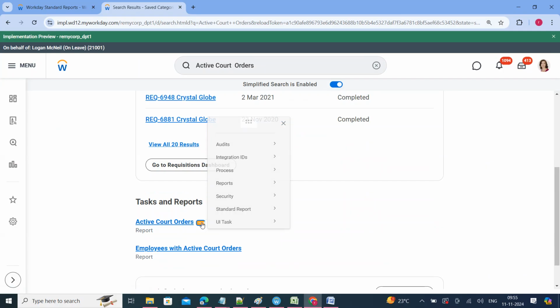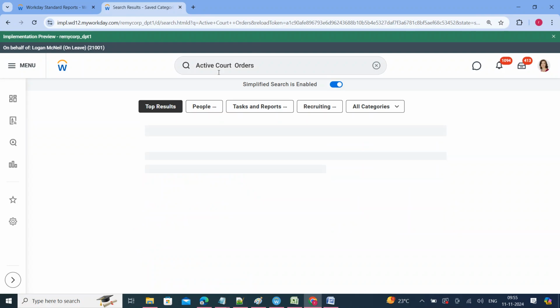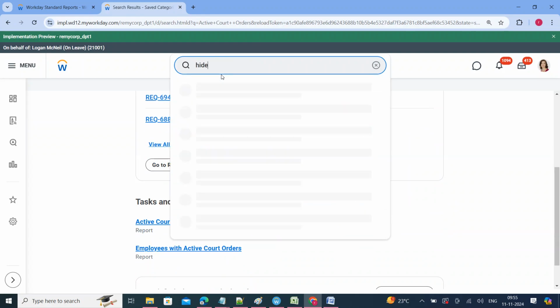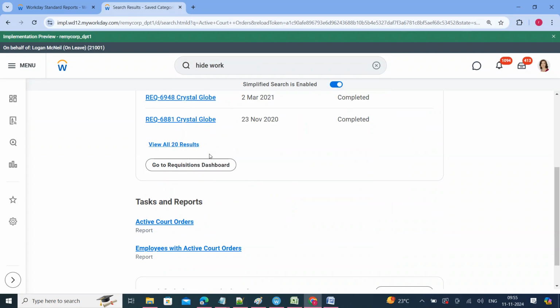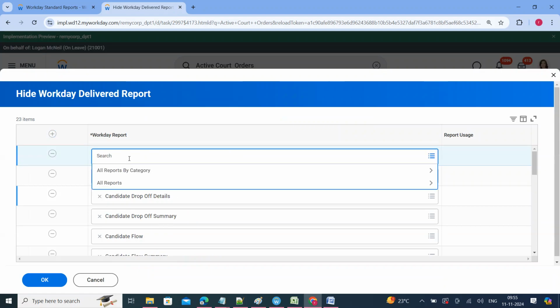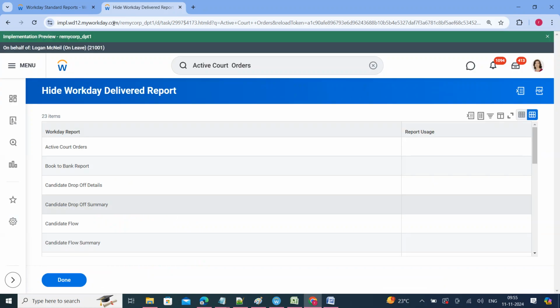In such cases, do you see, for this active court order report, any options to delete? Only the run option I can see. Do you see that? No. Then how can you delete that? It is not possible to delete from the system, but temporarily you can hide. Temporarily you can hide the delivered reports.